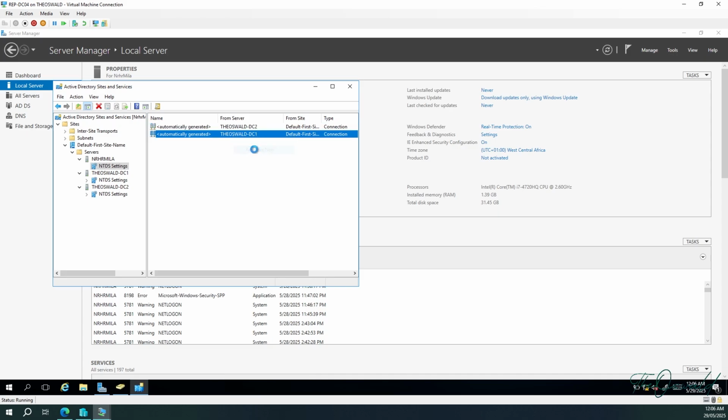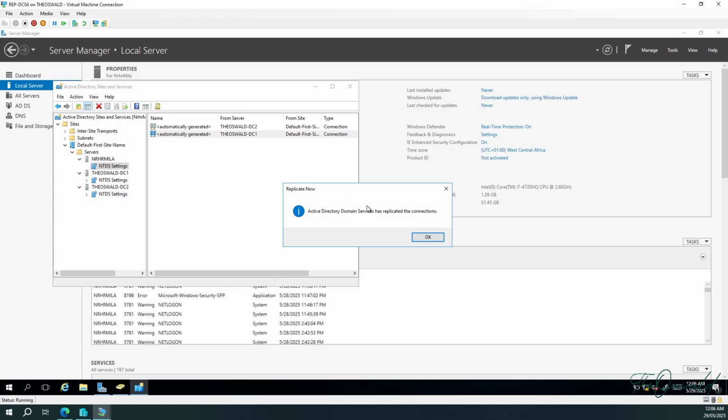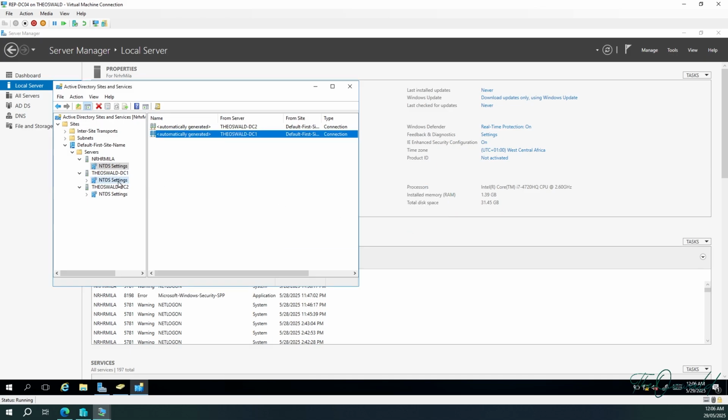So you come here and Replicate Now. And that has happened as well. You could do that on these other domain controllers and make the replication happen both ways. So that's just how this is. And from here, we can go and test this replication and see how it works.